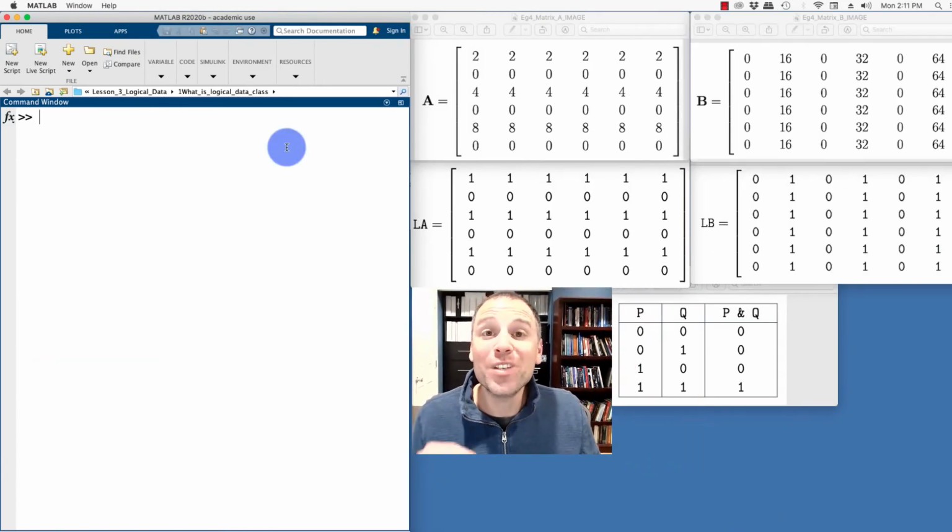Now let's go ahead and use the AND operator on LA and LB. Notice what MATLAB is going to do is actually take the AND operator on each individual entry pair. Over here on screen, we see kind of a visual representation of what we've done in MATLAB. Then when we take the AND between them, MATLAB is going to use this truth table to evaluate individual AND.